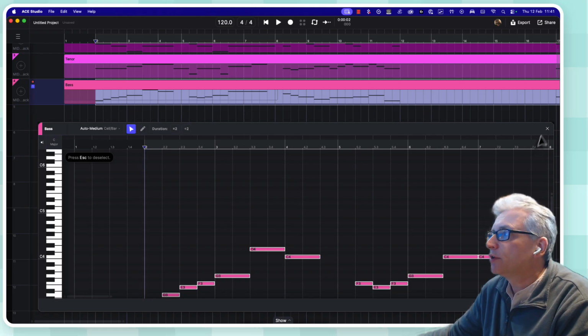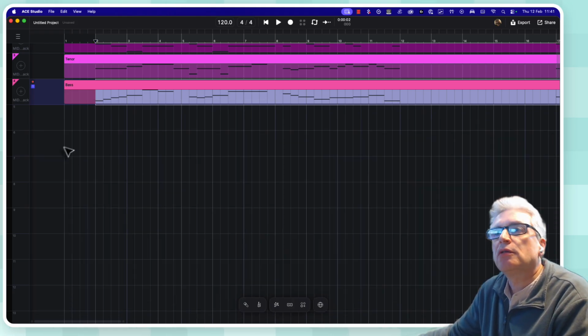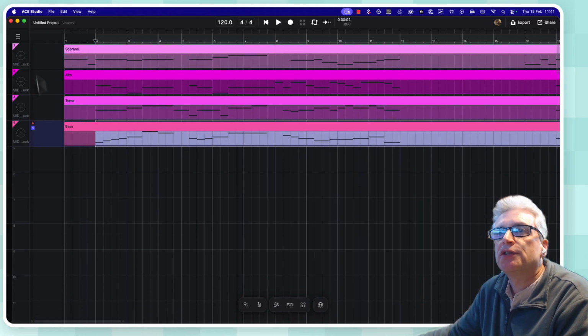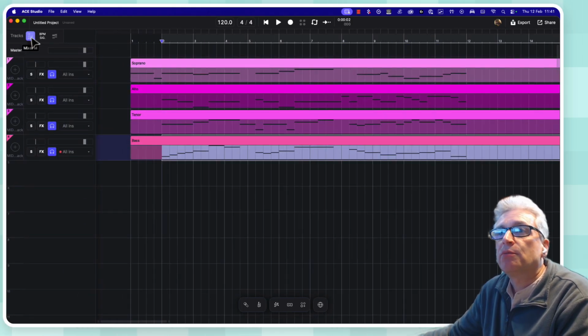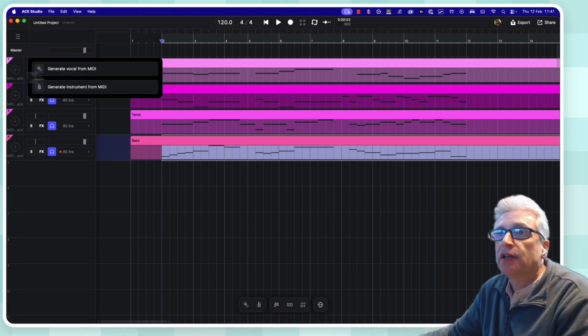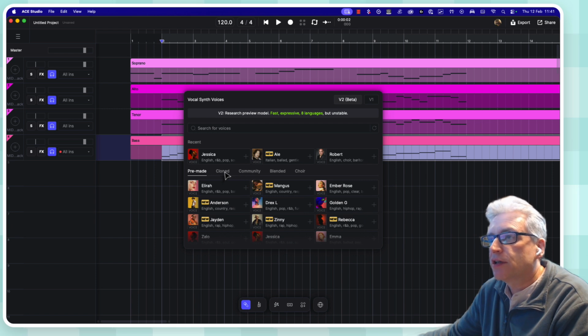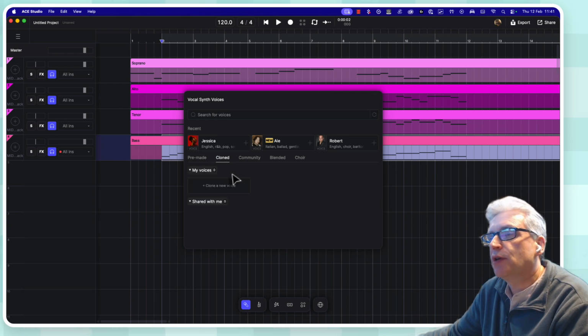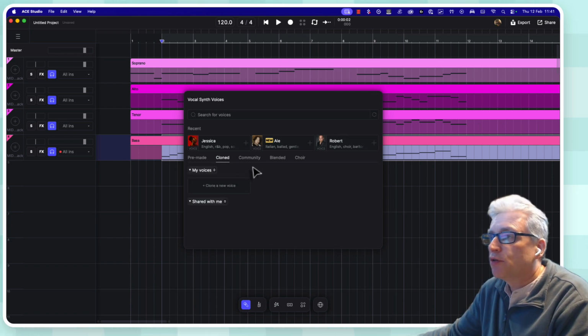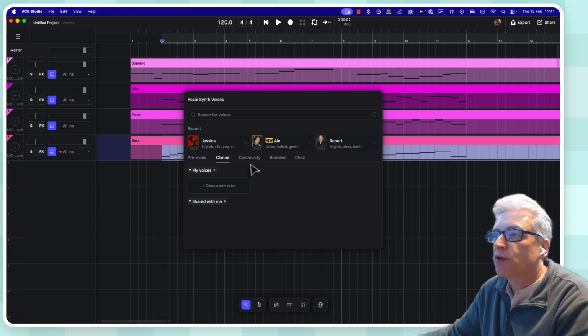So I'm sure you're looking forward to the creation of the AI voices, and this is how we do it. I'm going to bring the mixer up now. So here's the soprano track, and if I click and select Generate Vocal from MIDI, then it gives us all the pre-made voices. There are also things like cloned voices. If you make a new one, you can record into this software and it creates a voice for you.